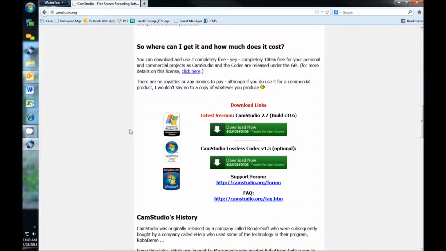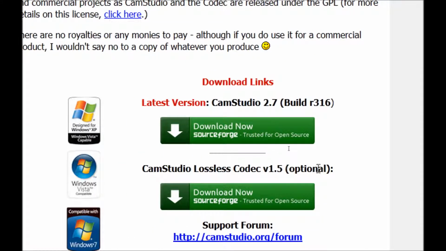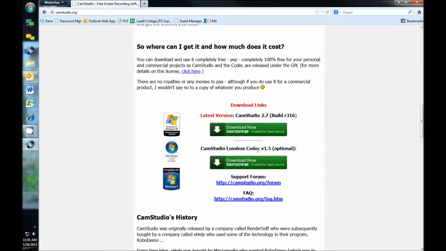Just scroll down. You're going to want to grab this CamStudio here, as well as the lossless codec here, so we can create the highest quality that we can. So click on both of those. It should start the download.